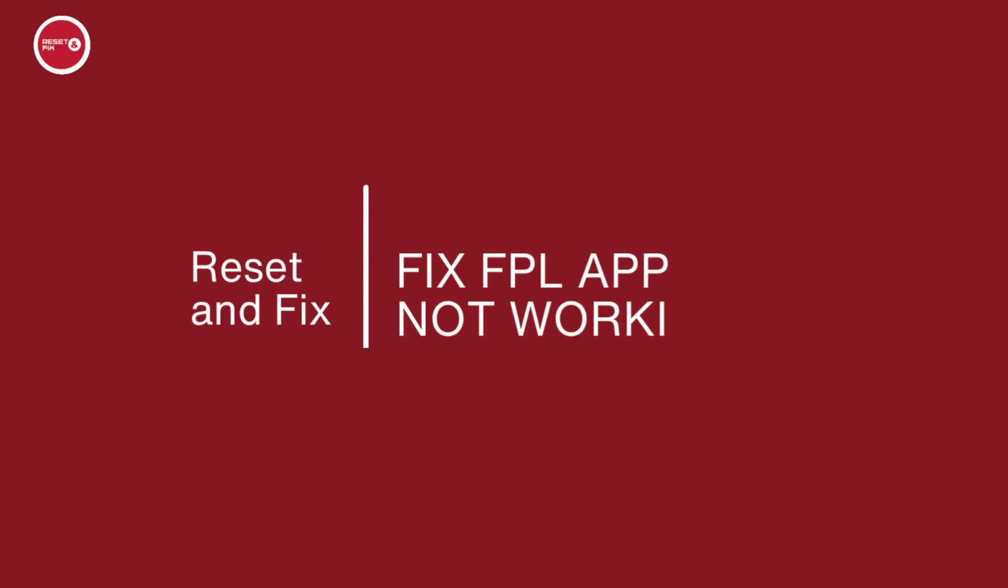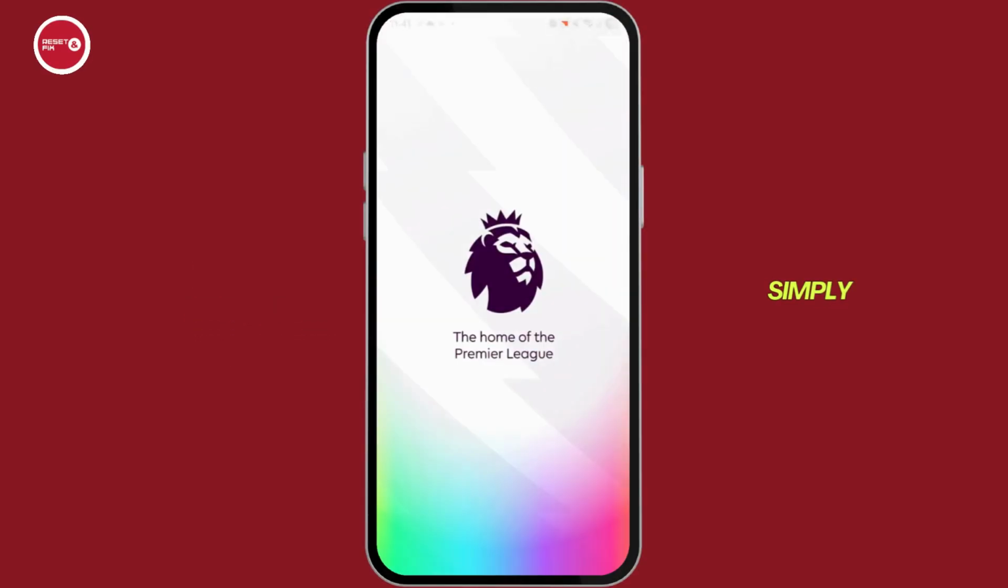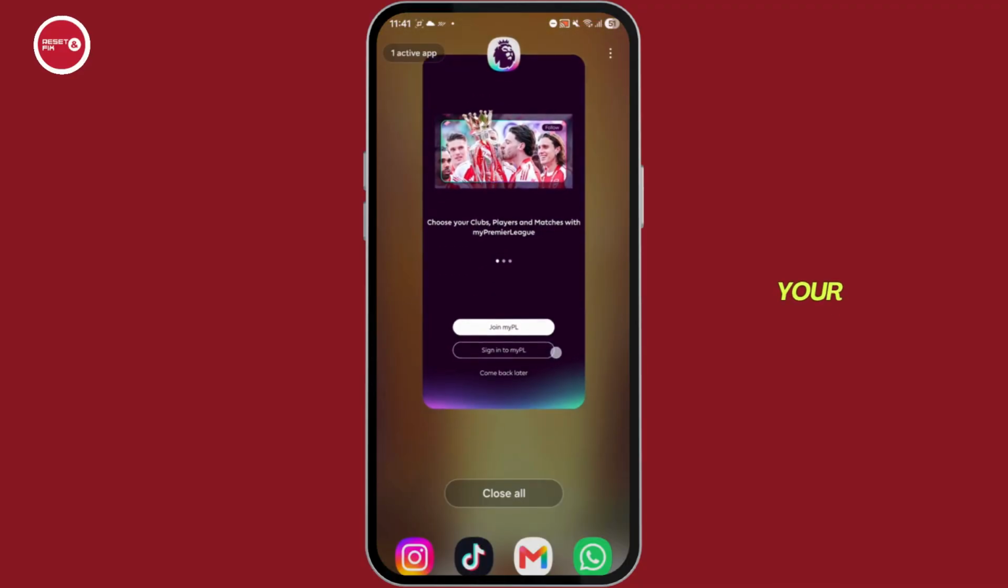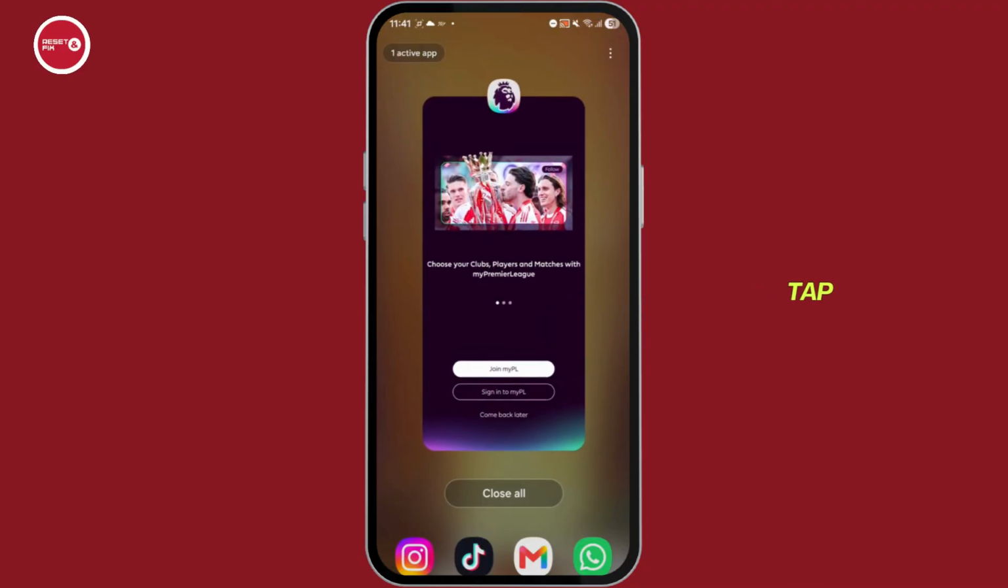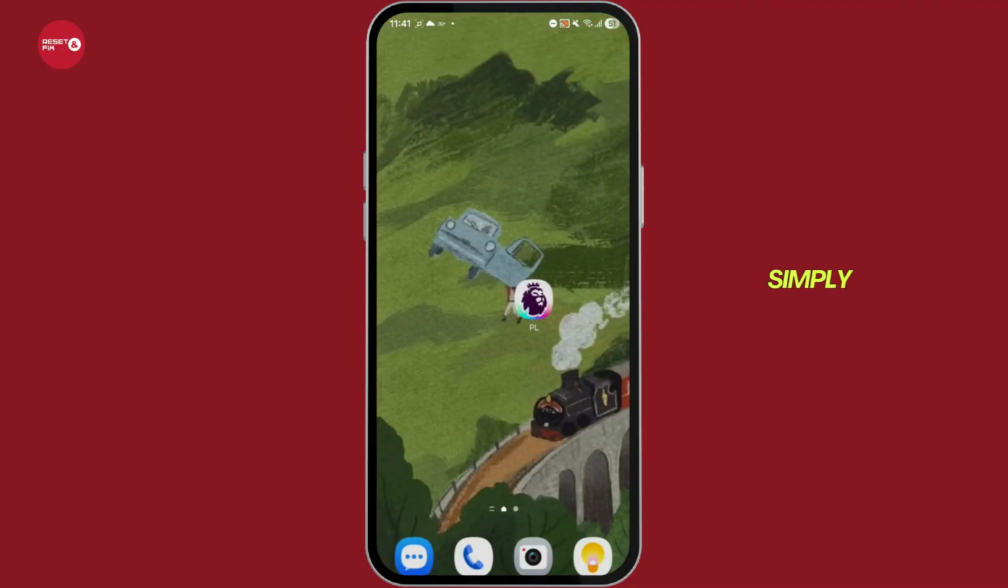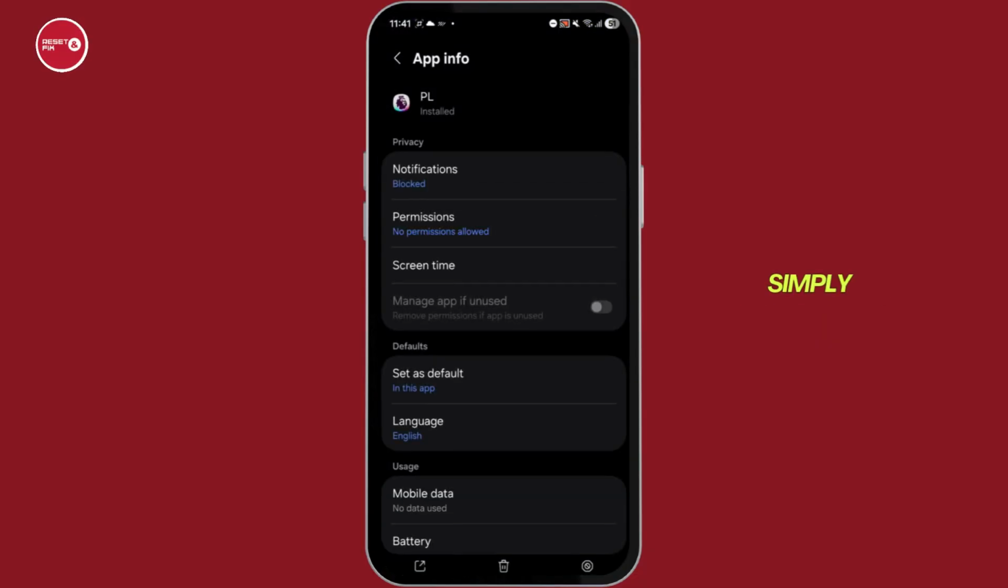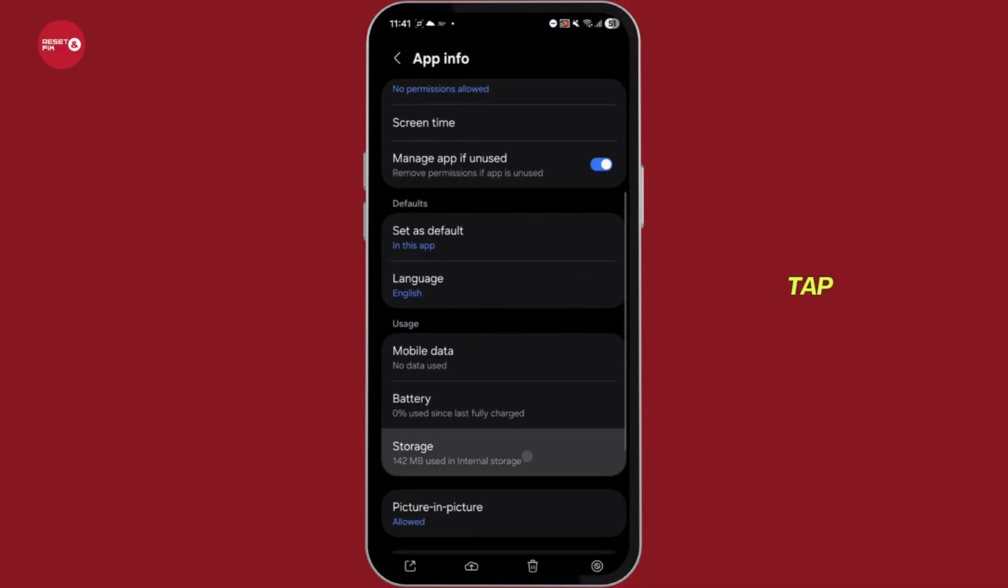How to fix FPL app not working. To fix this issue, simply force close the application and remove all the apps from your recent. You can simply swipe up or tap on close all, and after that simply long press on the application, tap on the app info icon and simply scroll down to the storage section and tap on it.